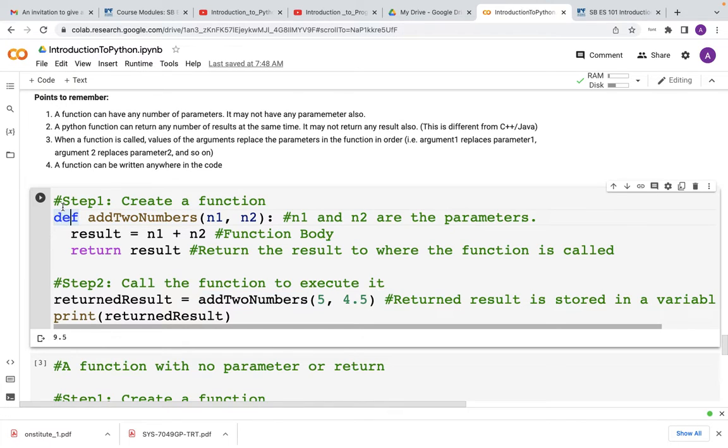So here, as you can see, a function is a two-step process. First, in step 1, you have to create a function, and in step 2, you have to call the function to execute it. Remember, so long as you do not call the function, it does not execute.